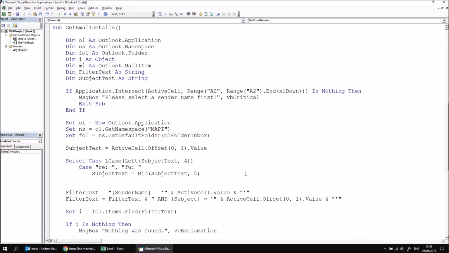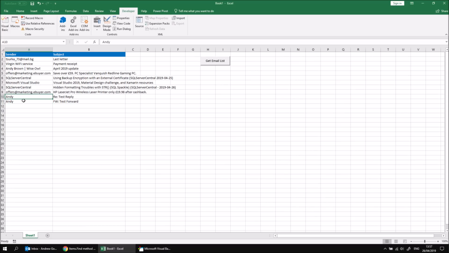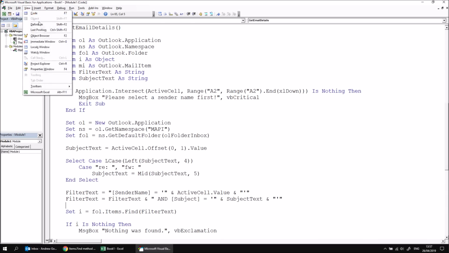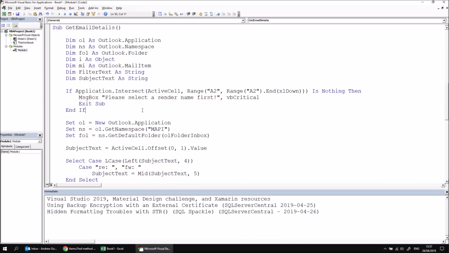So I can then simply say end select, and finally replace the part in the filter text that refers to the value of the cell with the words subject text. I can now give this system a quick test by making sure that I've got one of my 2 replies or forwards selected. I'll select the forward and then head back to the Visual Basic Editor, view the immediate window, select the subroutine I want to run and then run it, and there we go, I've got my test forward.